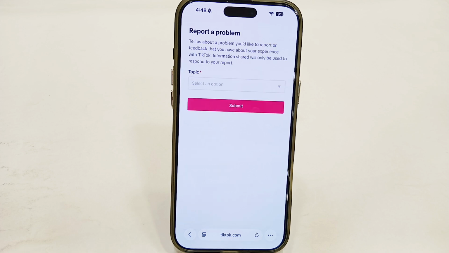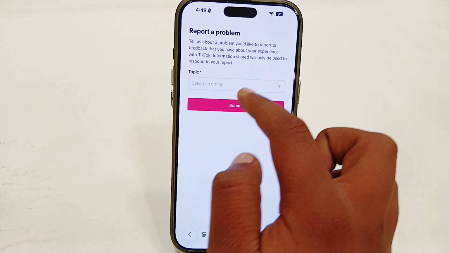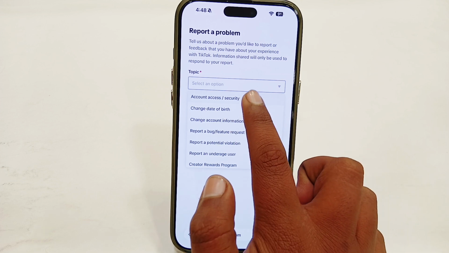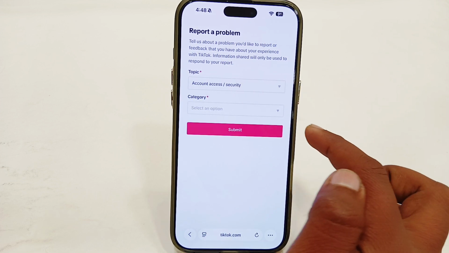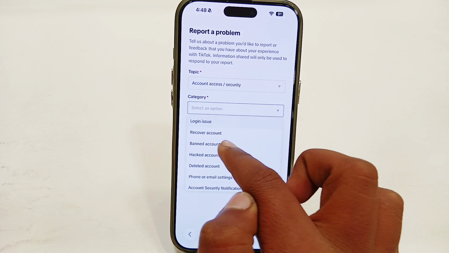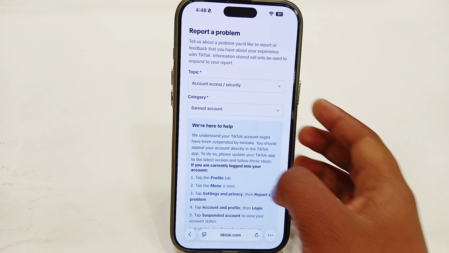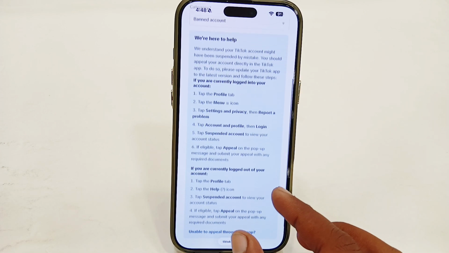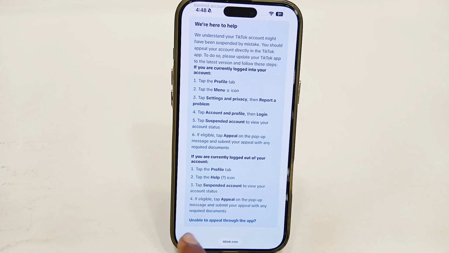and here just wait for the loading and then tap on this topic or select an option. Just select account access or security. Now select a category. I'm going to select ban account. Now just scroll down, and here you might see some options on how you can fix that, but I'm going to use unable to appeal through the app.